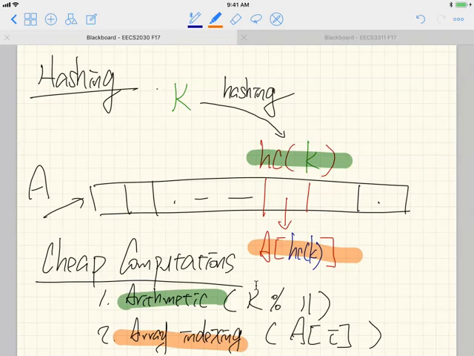Does it make sense? Saying something is cheap is very informal in some way. I'm going to quit using this word starting after the reading week. Let me just preview: we're going to say that these two operations are cheap because they are constant time operations. I will explain what constant time is after the reading week.